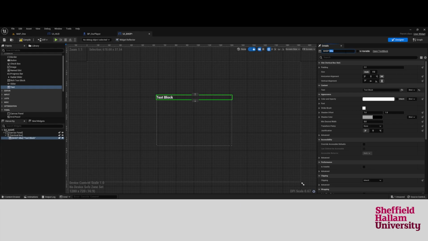That's not correct. Title. And the text we can just change to shop. As you can see, these are pretty straightforward options you've got here, being able to change the justification, depending on how you do the alignment as to whether the justification will work. But exactly how you want to use these buttons, there's a number of different things you can change: the font, color, opacity, and so on.